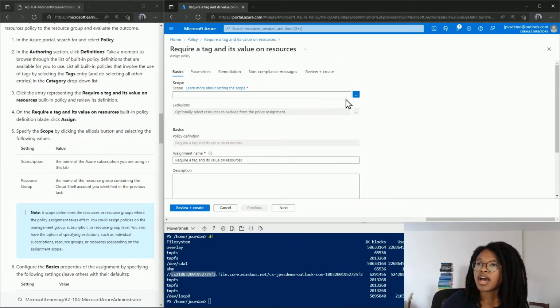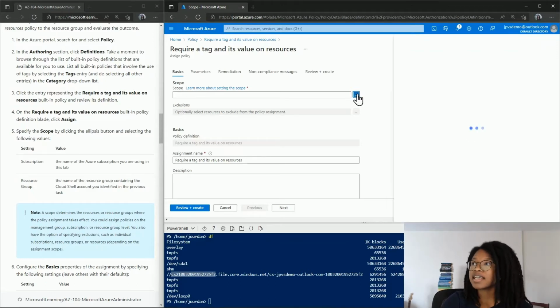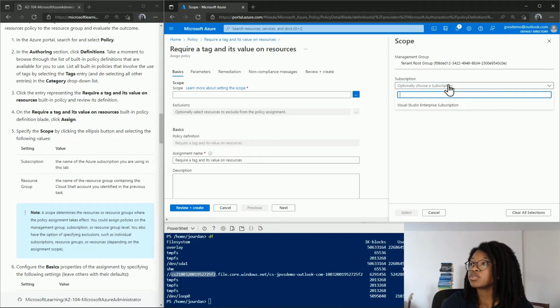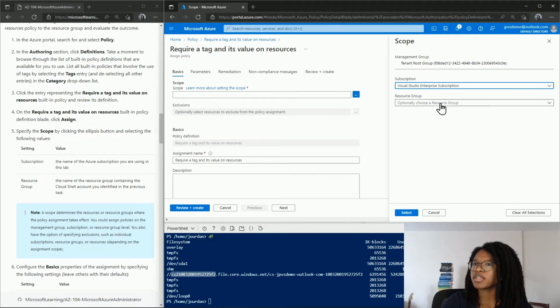And here I can choose my scope. So previously we created a management group, and say our management group had multiple subscriptions. This is a great way to go ahead and assign policies at scale. In this case, we are going to choose our primary subscription along with our resource group, and this is going to be the resource group where our storage account that matched this name was located, which was the Cloud Shell storage account.